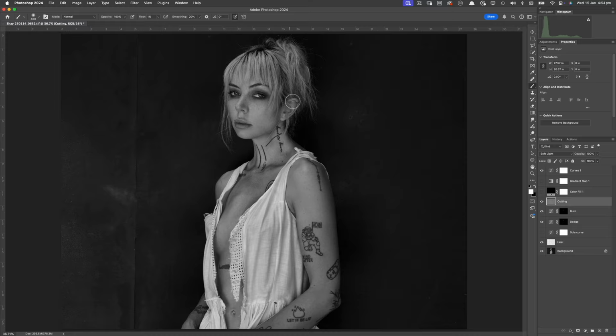Just into the shadows in the hair. I just want to make sure I've got detail in them. And in that jaw's about fine. That's it. Swap brushes to black brush.